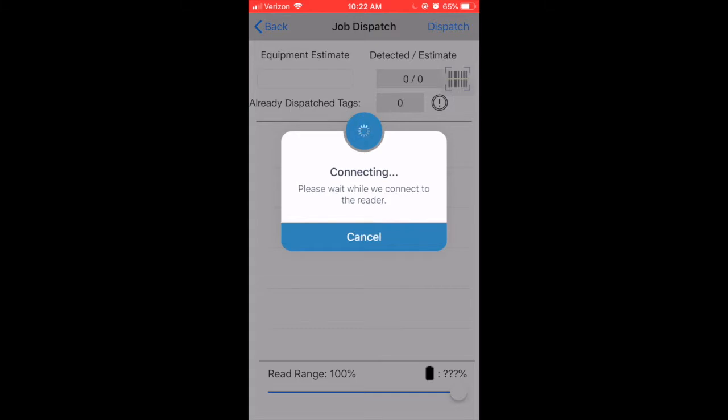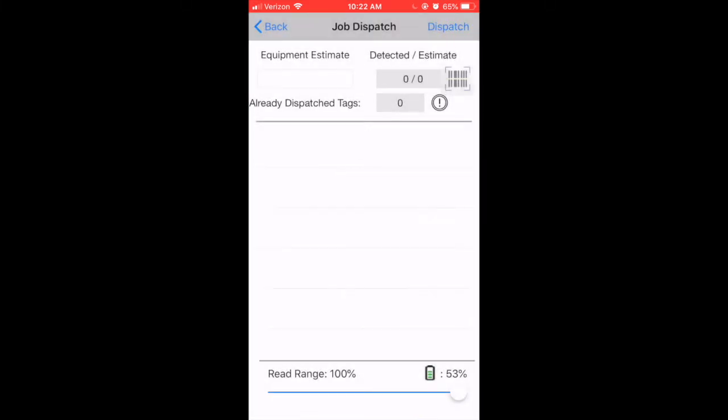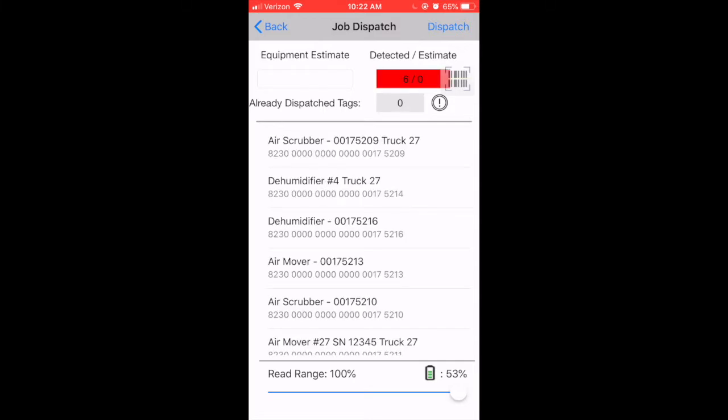Once we're connected to our handheld reader, we're going to go to our truck that's leaving for the day and scan it to make sure it has everything on it that it needs for the job it's going to. So I've estimated that I need 6 pieces of equipment for this job. As you can see here, everything that I've scanned just pops up. I didn't have to do any writing, no counting, it just all comes up because I scanned it.